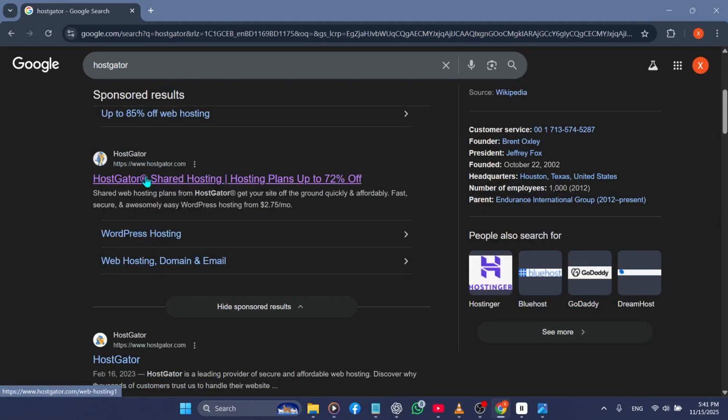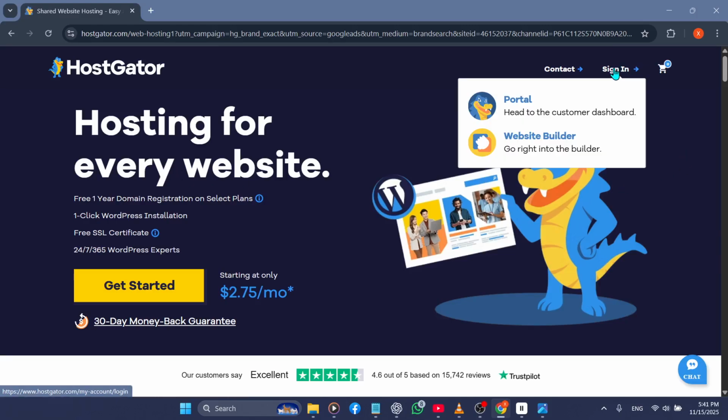Begin by opening your preferred web browser and going to hostgator.com. Once the homepage loads, look toward the top right corner and click on the sign in button. Enter your account email and password to access your Hostgator dashboard.